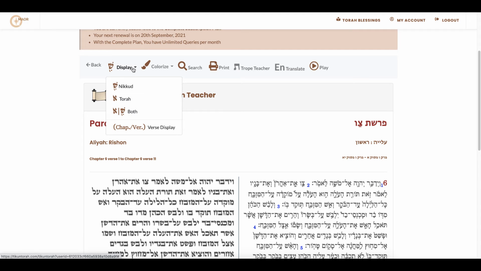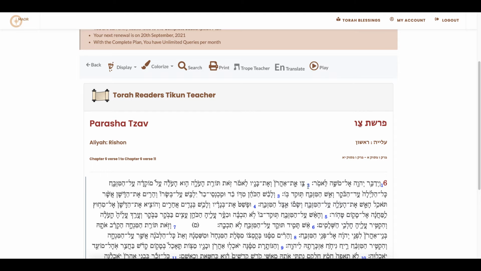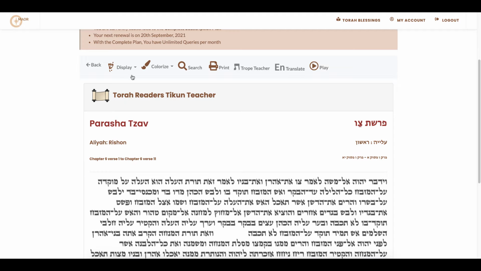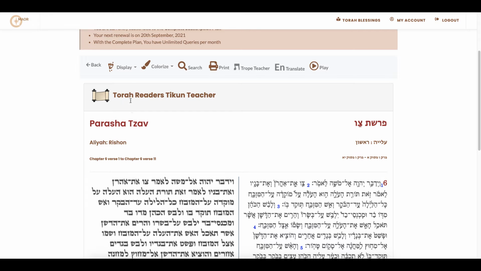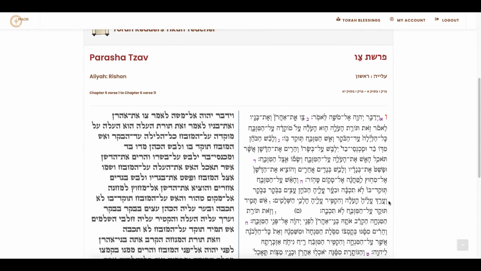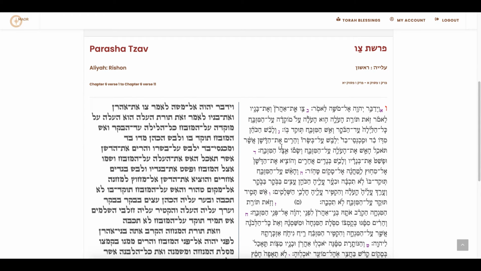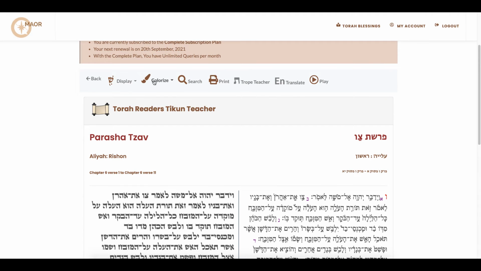Let's look at some of the menus here that help us. So here we've got the different display. So we can see the purely Torah view or the Nikud view. We can see chapters and verses defined in Hebrew letters versus the numerical version. And here we toggle back to the numerical.